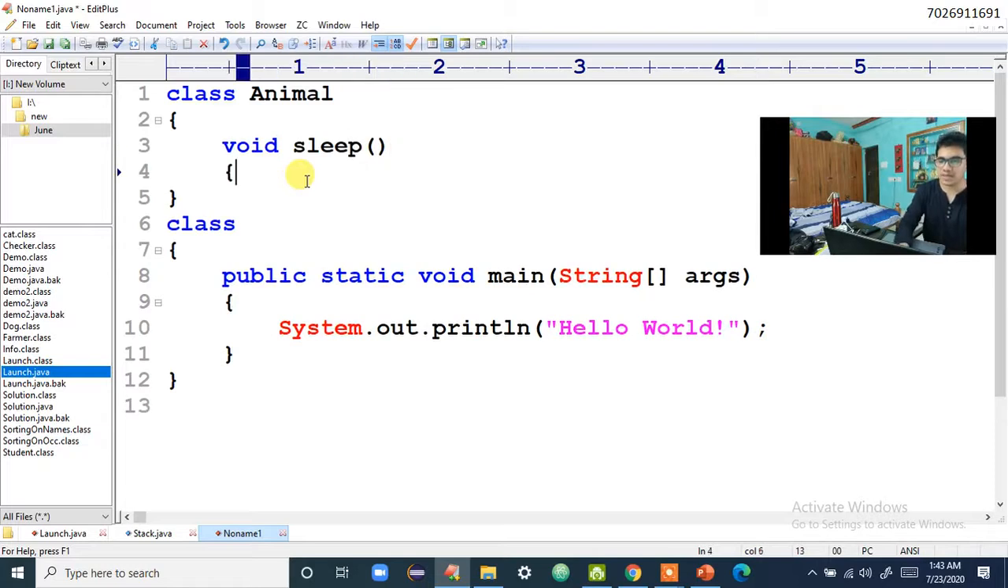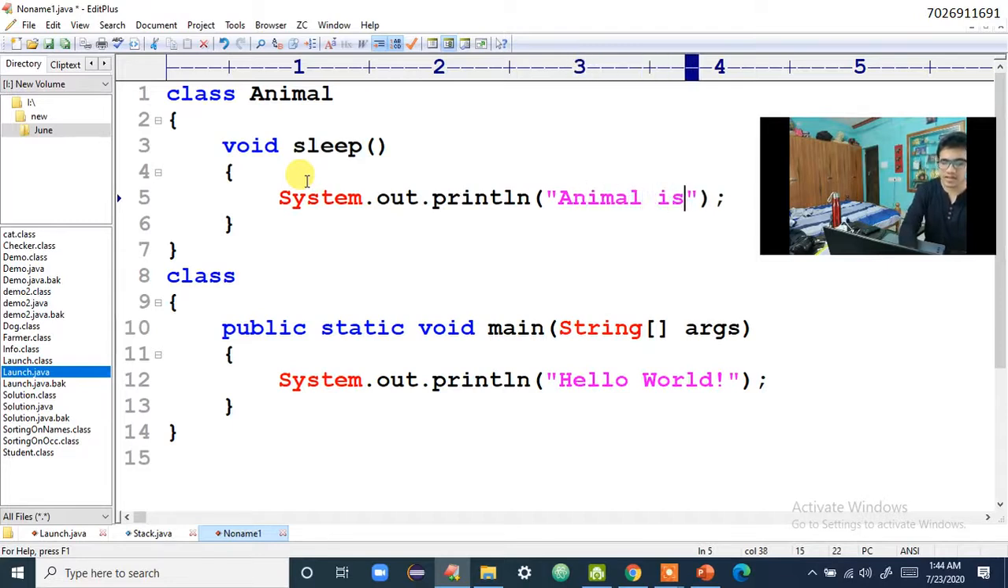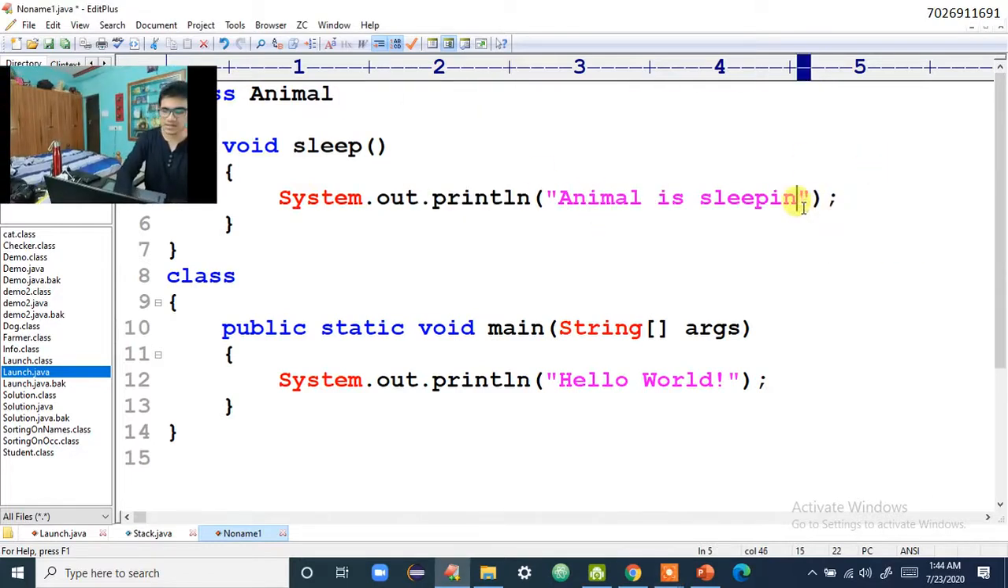So sleep is a method which doesn't return anything, void. In this sleep method, I'll write System.out.println. What do I have to print? I'll write "Animal is sleeping." Now this is the class. Maybe I'll write class Main. I will copy this and save.